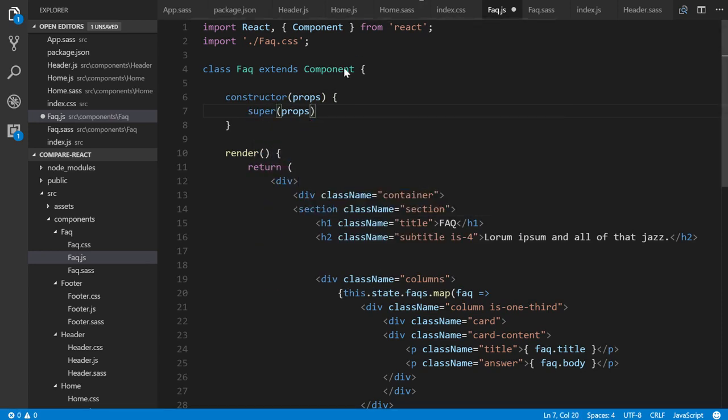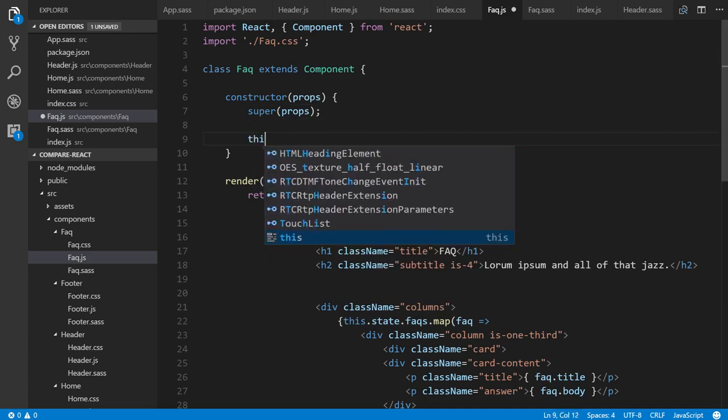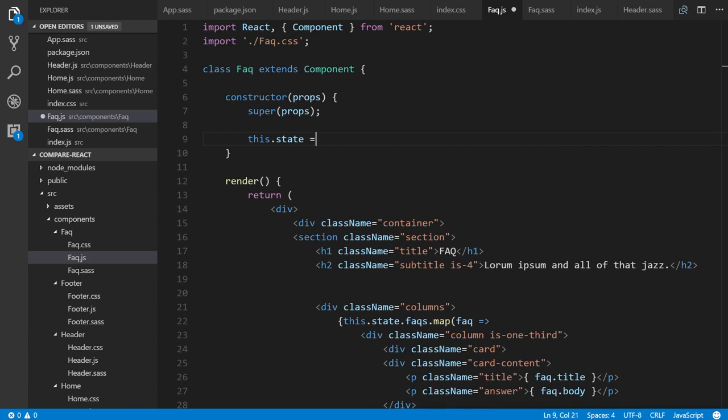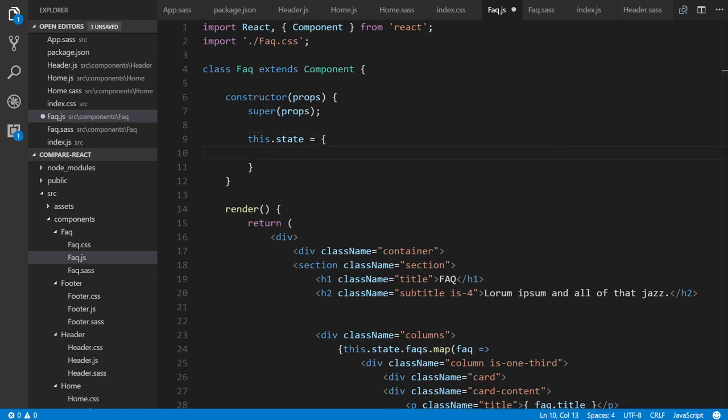And then we run super props. By the way, I didn't really describe it before, but when you use super props here, you can access this.props, for example, in the constructor. After that, we define this.state equals an object, and we pass in a property. It's going to be a type of an array.